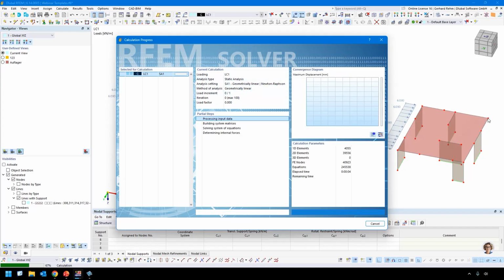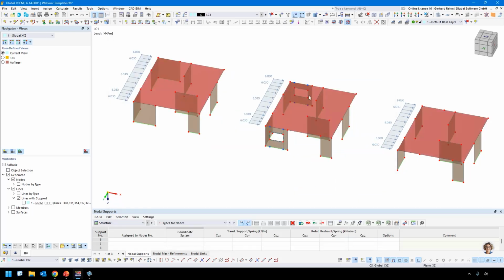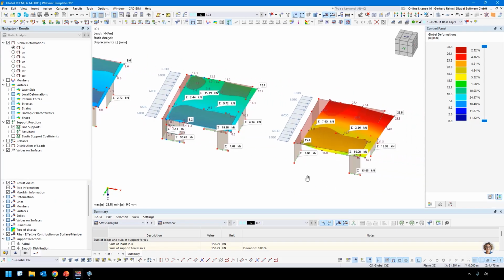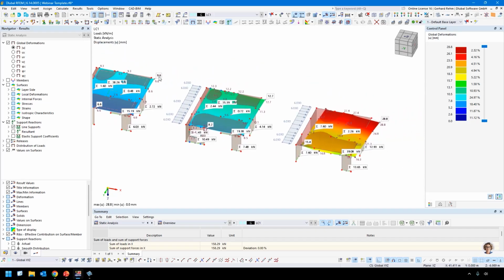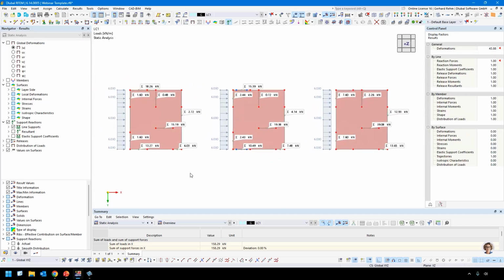Of course, the deformation should be much higher now because we miss a lot of stiffness. We had 25 kilonewton on both walls. This needs to be transferred to other walls. Okay, so let's check the deformation first. It's 9.6, 12.7, and now nearly twice as much, with 28 or 29 millimeters. Of course, that's clear.